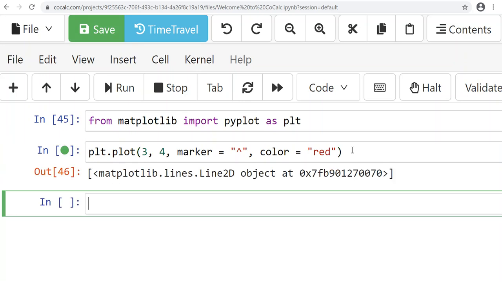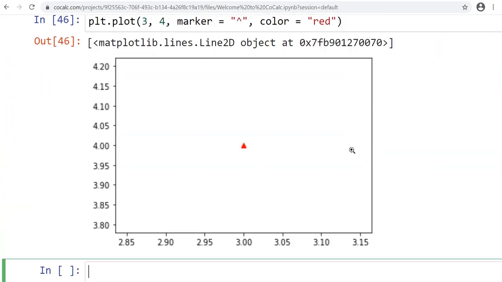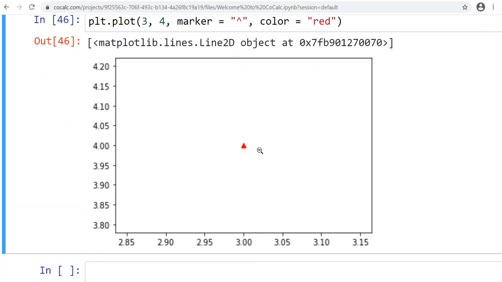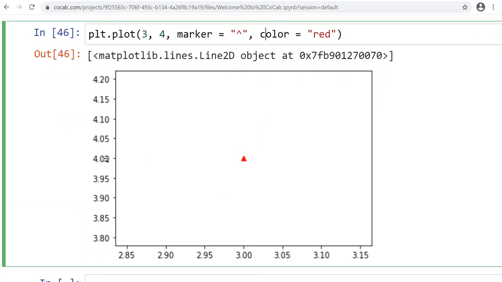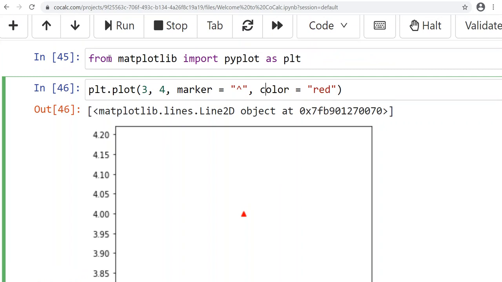All right, so let's run it, and you'll see how powerful all of these concepts are when they all come together. And there it is. There's my triangle. It is at 3, 4. It's a red triangle. It's exactly what I wanted it to be. So you see how now I have plotted something using all of these concepts. I've taken something, I've imported it, and I've made this function. It has arguments, it has keyword arguments.